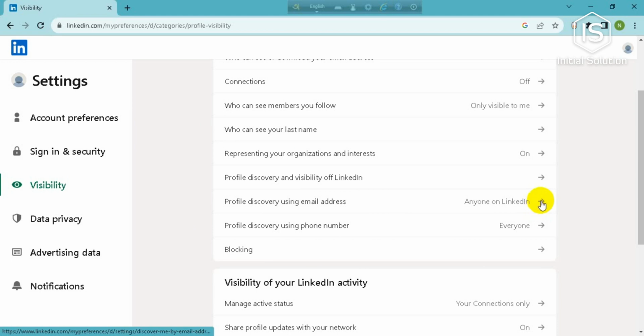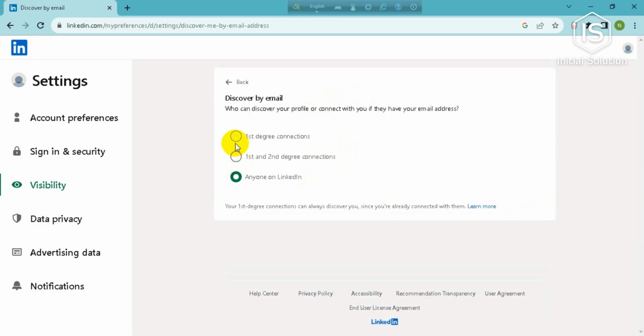So go to this email address first, and you can select one: first degree connection, or first and second degree connections, or anyone on LinkedIn. Then just go back.